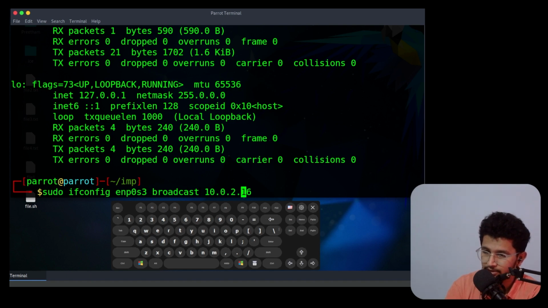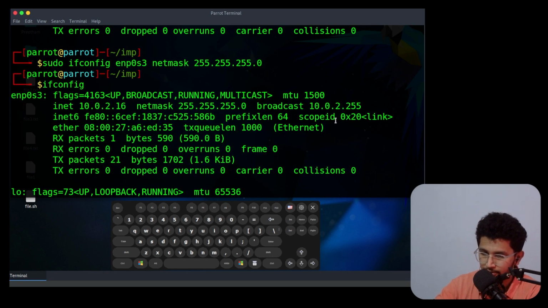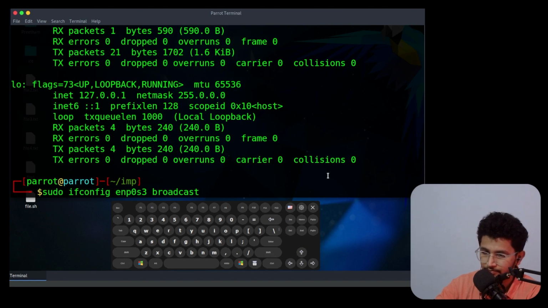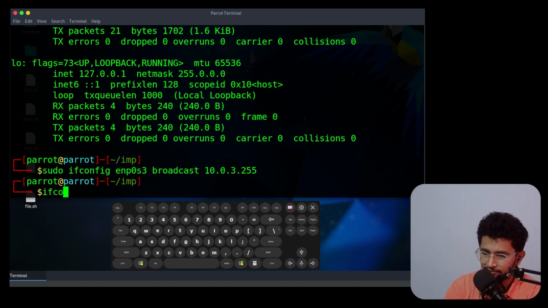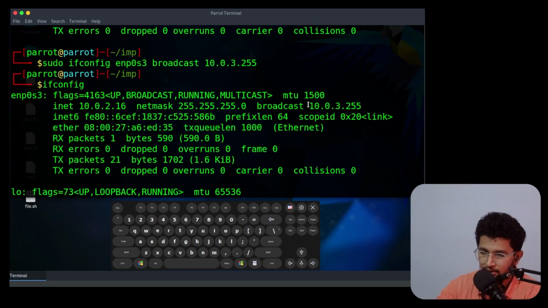Broadcast. So you can also change the broadcast. You need to see the broadcast address, so 10.0.2.255, right? 10.0.2.255. You can change that to 3. If I do ifconfig, you can see the netmask is being changed. Okay, so this is how you use ifconfig to change whatever IP address you want. Okay, let's jump into the next one.